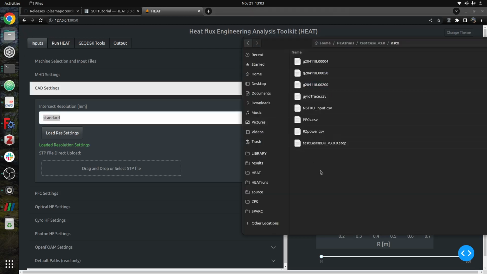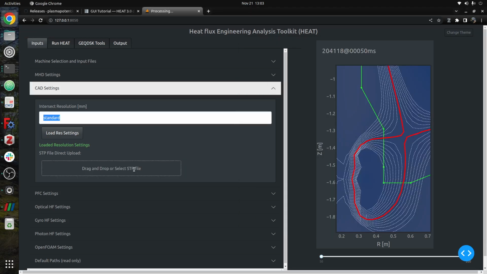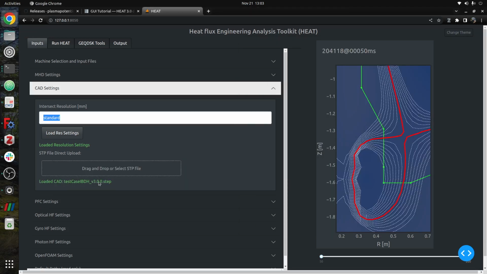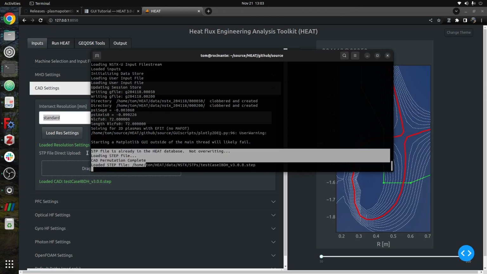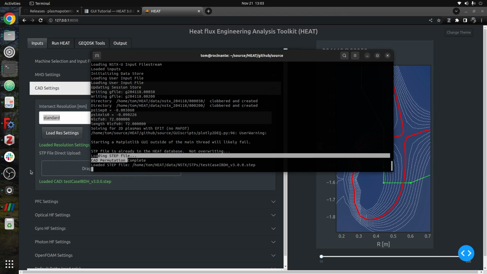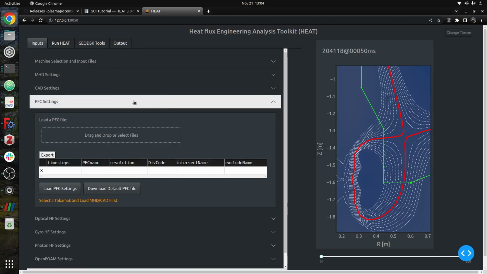So I'm just going to take this STEP file, drag and drop it in there. It'll take a second. If it's a big file, it could take like a minute to load. So it's loading. We can see in the HEAT GUI that it was loading. If it's taking a long time, look in the GUI and make sure that it says that it's loading the STEP file. Okay, so this CAD settings box is done, so we can come down to the PFC settings.